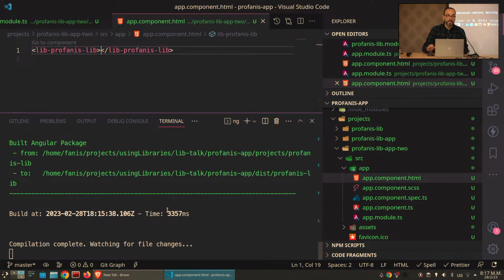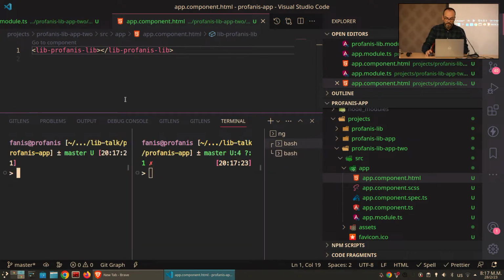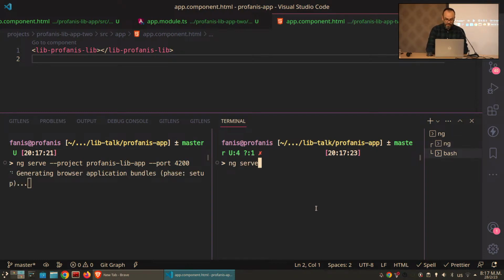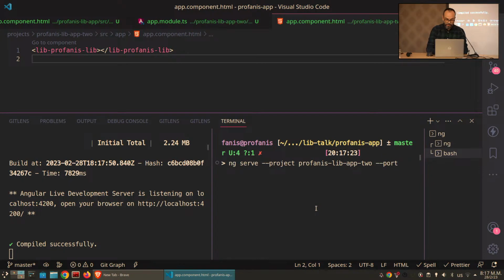So here we have the terminal which has the watcher, and let me create two more terminals here, and on the left side I will have application 1, and on the right side I will have application 2. So I want to have ng serve, and I have to provide here the project, which should be profanity lib app, and I want this on the default port. Let's do the same here, ng serve, which project, the profanity lib app2, and again I want to provide the port, and this is going to be 4001.